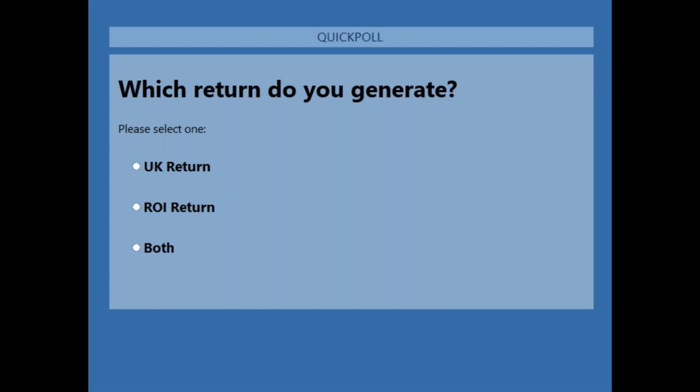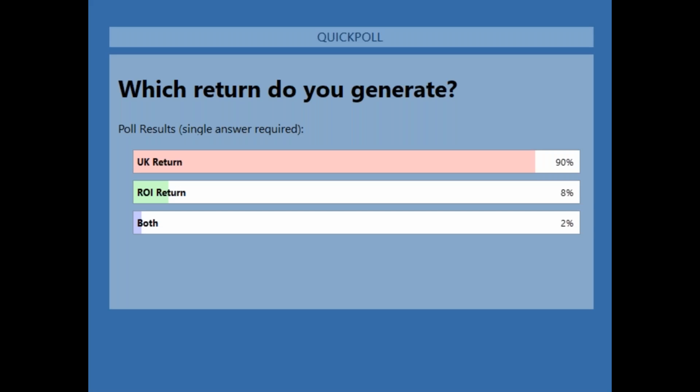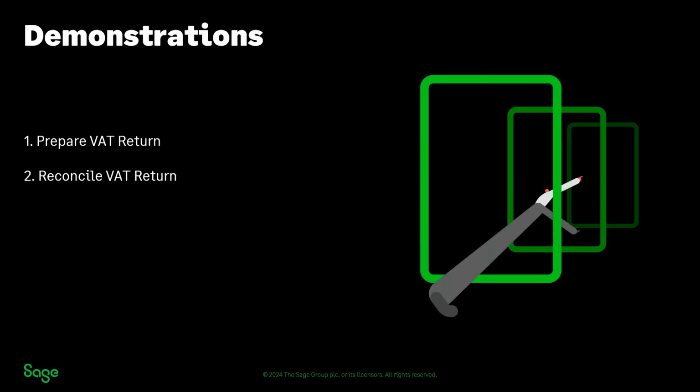So far, we've got a small group of you doing both, but as suspected, 90% of you are doing a UK return. So I'm going to close that and share that very quickly, so that you can see the reasoning why today's demonstration data is a UK data set. Like I say, the principle of today is very much the same in the Republic of Ireland. It's just some of the screens might be slightly different, and obviously you've got some different boxes to report on, but everything we're going to cover is applicable to both UK and Ireland. If not, we will highlight those differences for you. Okay, thank you very much.